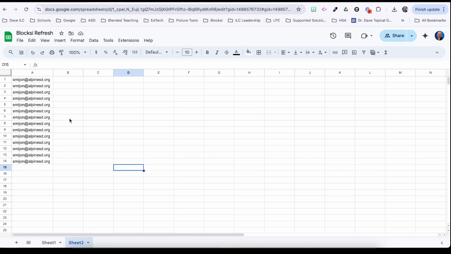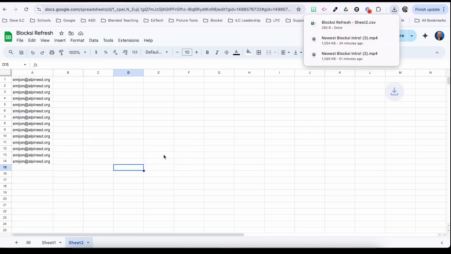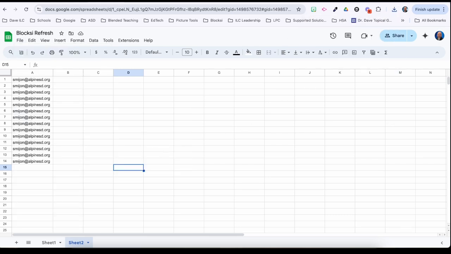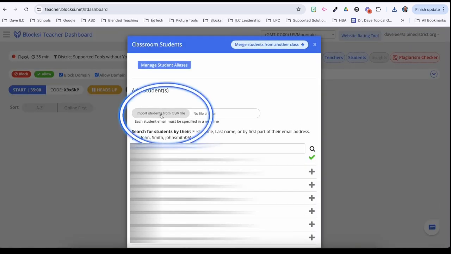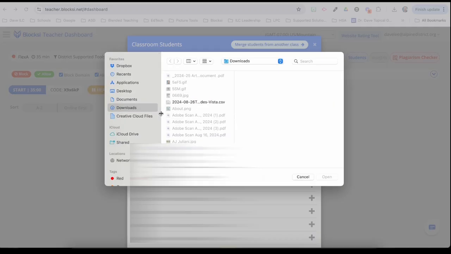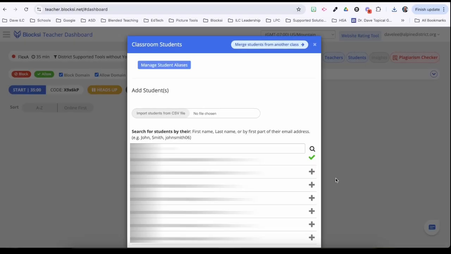Once you've got all of those email addresses created on that spreadsheet, you want to go to File, Download as a CSV. So it's been saved as a CSV. And now when I go back to Blocksi, I'll go to Students, and I'm going to say Import Students from CSV file. I just created the CSV right here. I'm going to go ahead and open it.